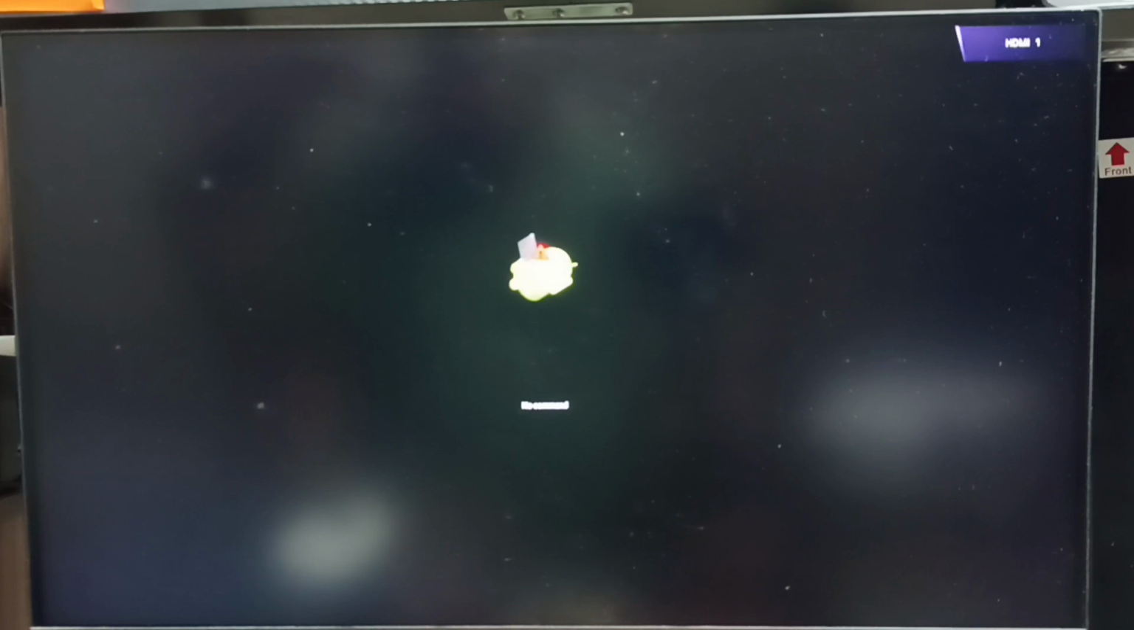Here you can see the no command screen. At this point we can release the power button of the TV. Let me release the power button. Now we can see the Android recovery menu. Next, I will show you how we can select an option from this recovery menu.